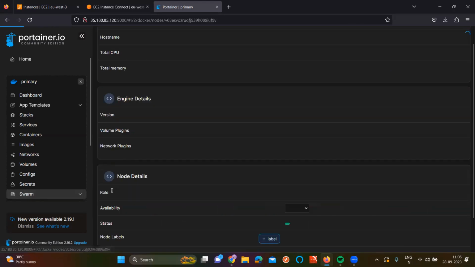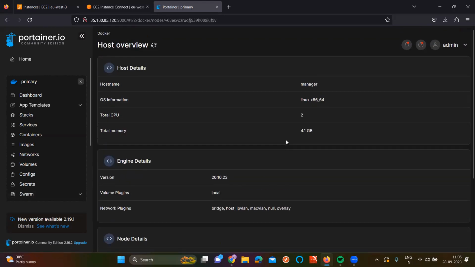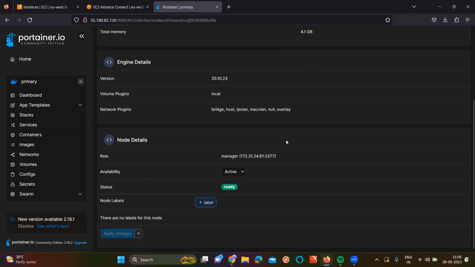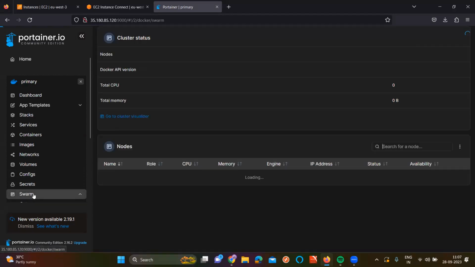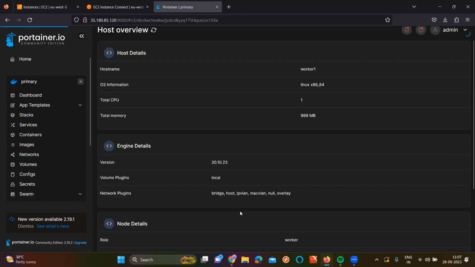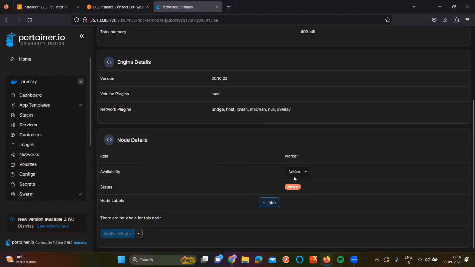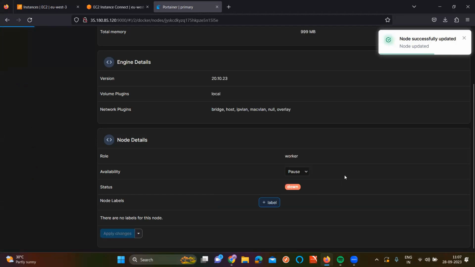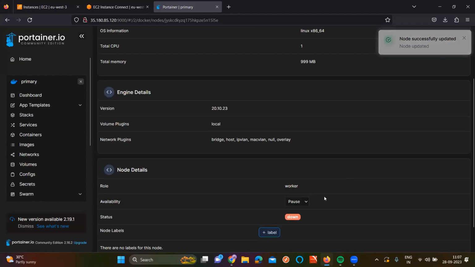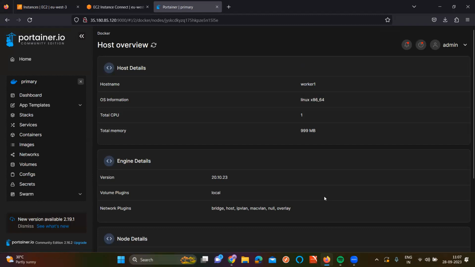So go for the manager node. Inside the manager node, if you want to update any properties, you can update the properties as well. For example, currently the manager node is active. If you want to make it inactive, click on pause. It is going to be in pause state. Like that. Again, go for Swarm. Currently, the worker node is in which status, sir? Down status. So what you are going to do is click on active. Click on pause. Apply changes. Now it is going to be in paused status. So like this, you can do whatever you want.